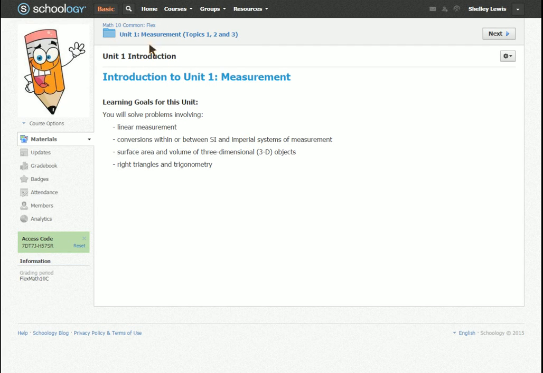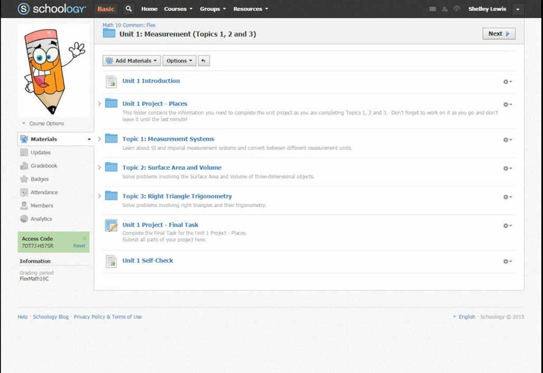Up at the top here, you can click on a link to go back to a previous folder. So if you click on Unit 1, it'll take you back to the Unit 1 folder. If you just click on 10 Common Flex, it'll take you back to the main materials page.